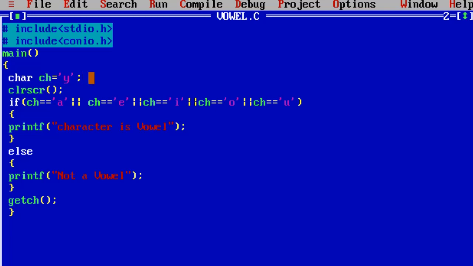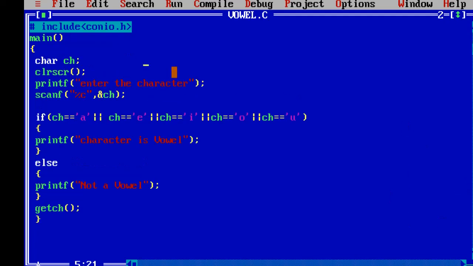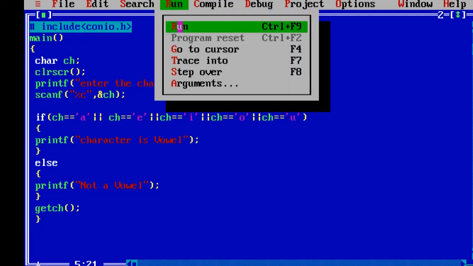We can initialize it or we can input it. If we have to input it, how can we do it? We have to use the scanf statement with %c. Let me do it with %c, that is with scanf. I have already told you that earlier. Let's do this with scanf. Now let's run this program.